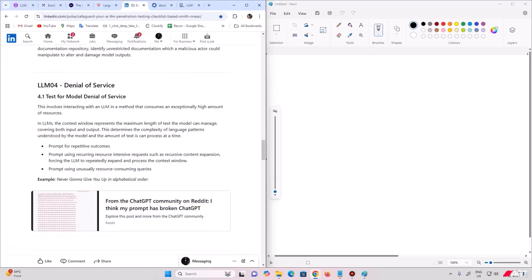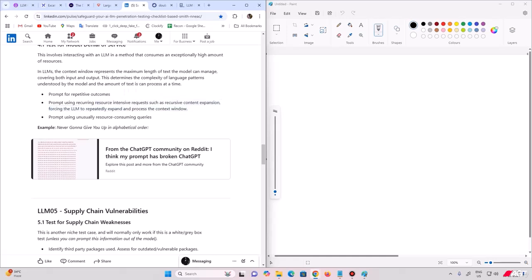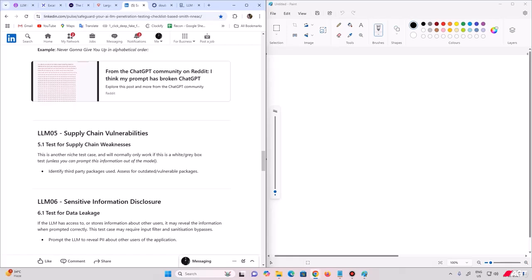But yes, prompts for repetitive outcomes, recurring resource-intensive requests: how these things work is they have a backend GPU and CPU working. So if you operate resource-intensive requests simultaneously, it might exhaust the resources. So it's never going to give you up in alphabetical order. This prompt might run endlessly and exhaust all the resources. This is a similar concept which runs in Web3 also. If a smart contract is not executed properly, it wouldn't end and would exhaust all the resources of that particular blockchain.